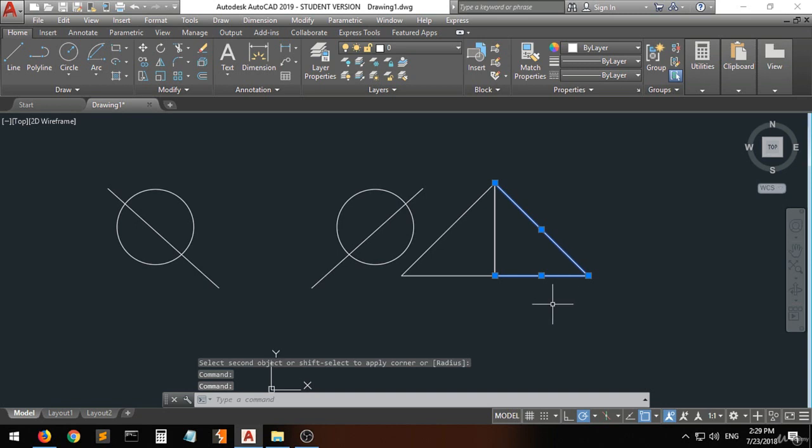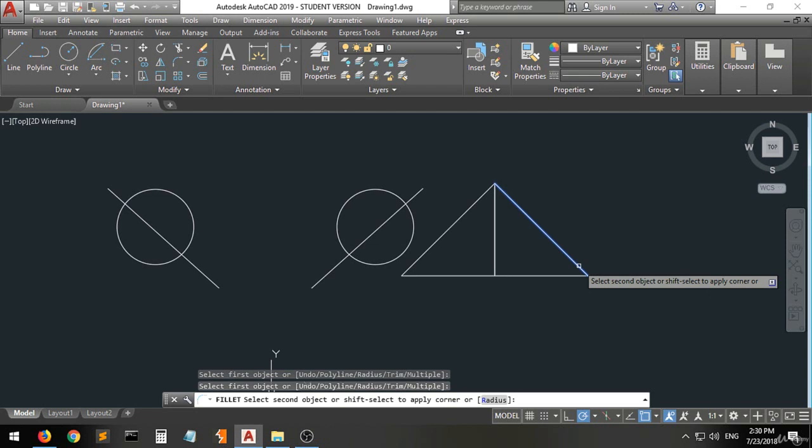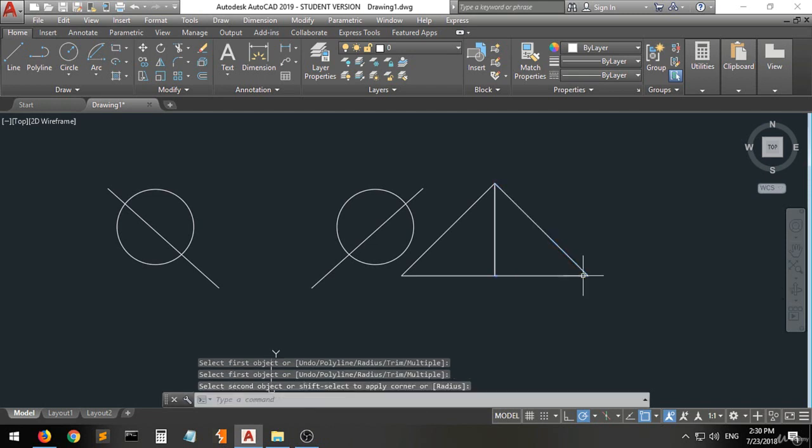I'm sorry, I guess it has been disabled. Select these 2 points. Select the fillet thing. This one and this one. I guess there's something. Now select second object or select the radius. Let's press for example 50.